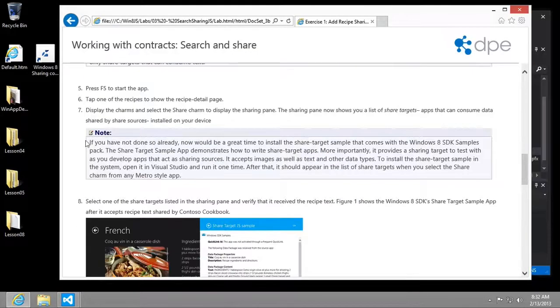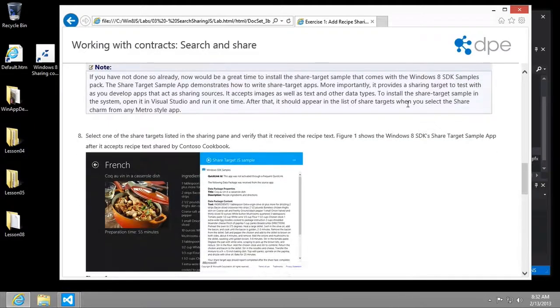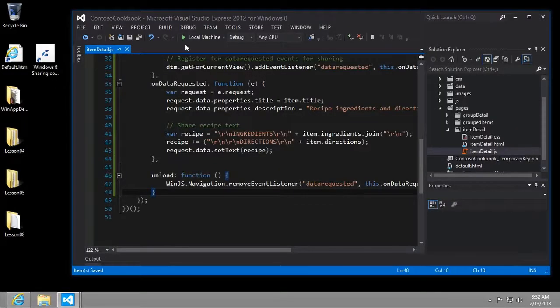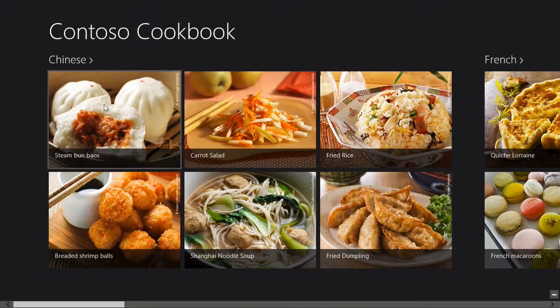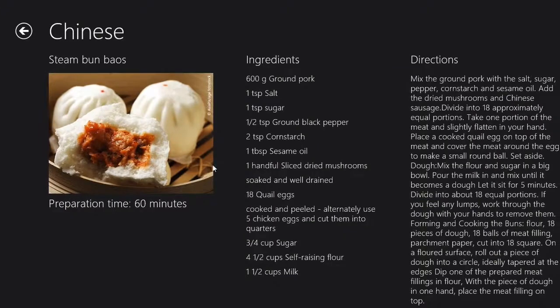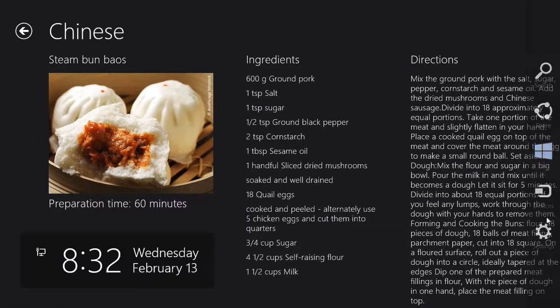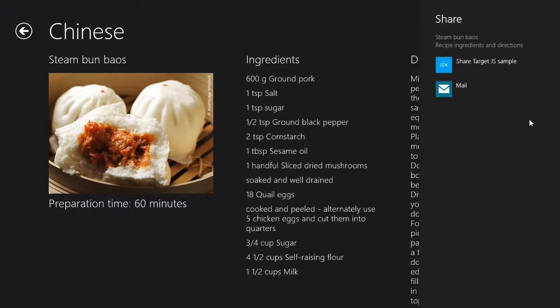All right, so here again, we're going to try what we did just a little bit ago and attempt to do the share and see what happens. So let's go ahead and run this. We're going to go to a specific recipe item, and I'm going to go out to share. And this time you can see that we have the title and a short description of what we're about to share.